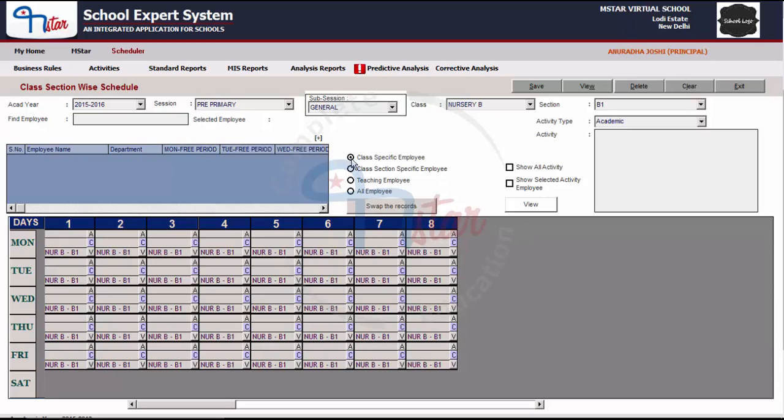After this, click on the options available next to the employee grid and we can see there are 4 options available. The class specific employee will display those employees who are associated to any of the activities to any of the class sections of the selected class in the HRMS module academic responsibility or even through the scheduler module. The class section specific employee will display the list of the employees who have been associated in the scheduler or the HRMS module to any activity to the selected class section only.